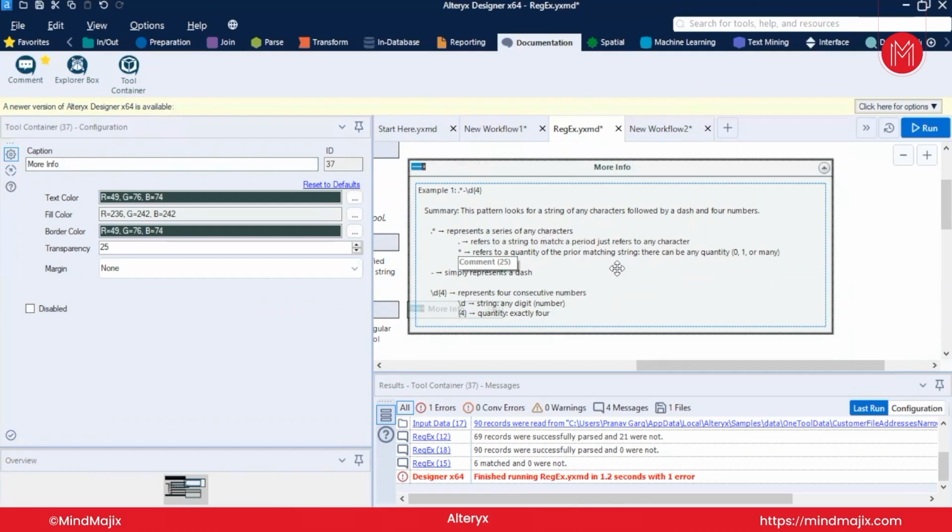There can be any quantity. So what it is saying is that dot refers to a string to match, and star refers to any quantity. So 0, 1, 2. Any character can come in the string, may it be 1 character, 2 characters, or 200 characters. So the meaning of dot star is this.